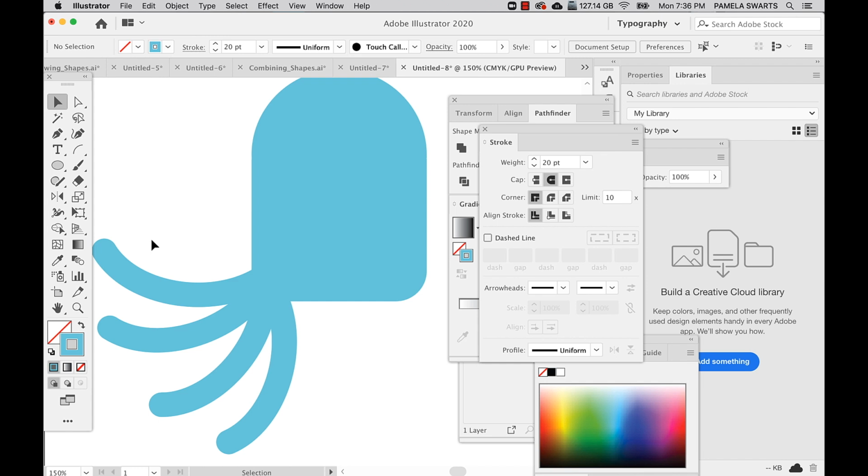But now we need these legs on the other side, and instead of trying to copy each one and flip it over one by one, we're going to select them all. So either shift click them all, hold the shift down and click each one, or you can click and drag a box around them. So now I have them all.